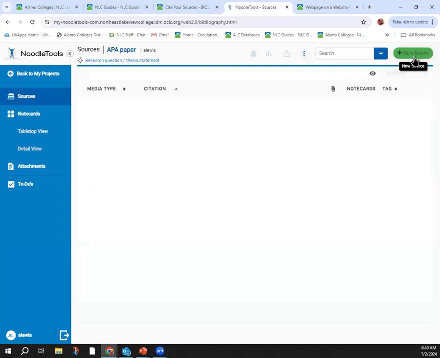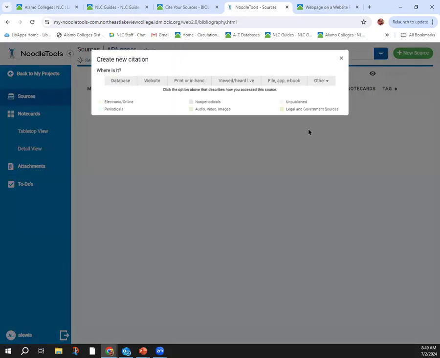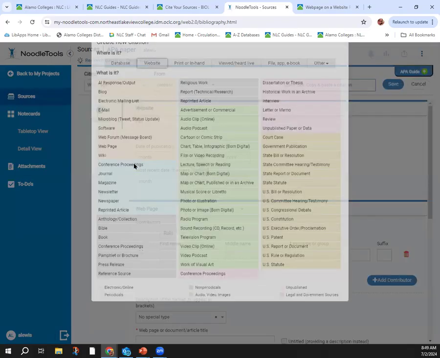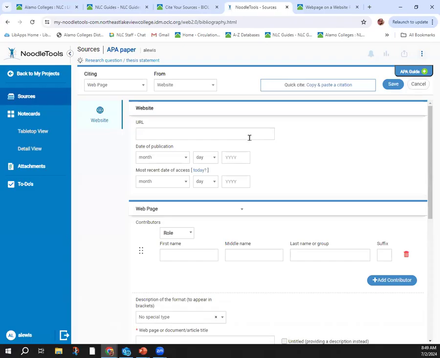When I have a citation, I'm going to go up here and add a new source. And then it's going to ask me, what am I looking at? Is it something from a database, a website, something that I have in hand, like a print book? Is it something I viewed or heard live? Maybe it's a lecture that I went to. I'm going to go for website because a lot of times that's what people come to Noodle Tools for. They tend not to have citation buttons on web pages. So usually we need to format those ourselves.